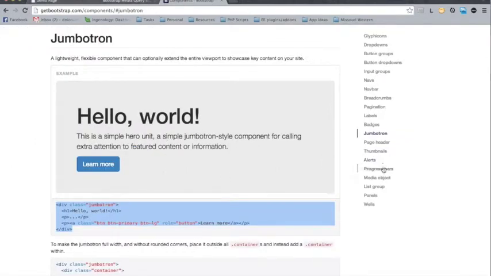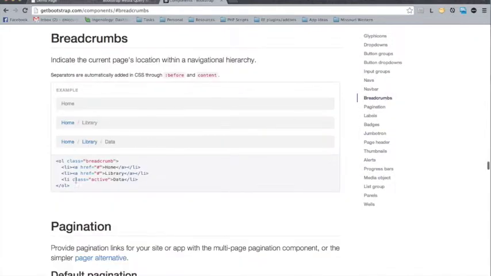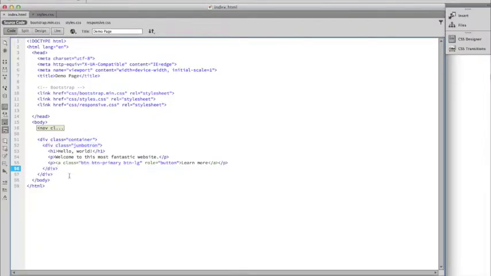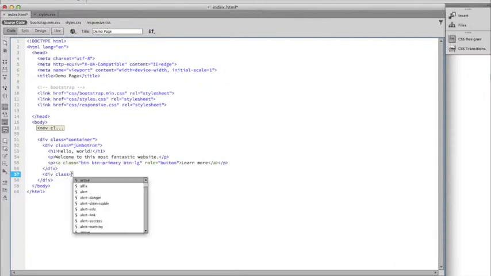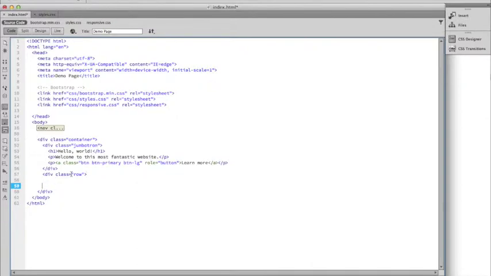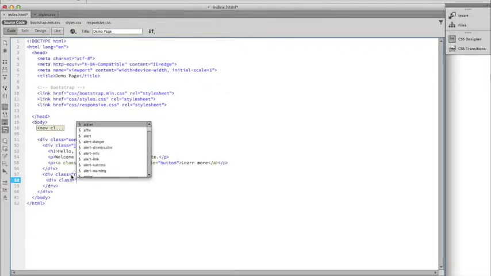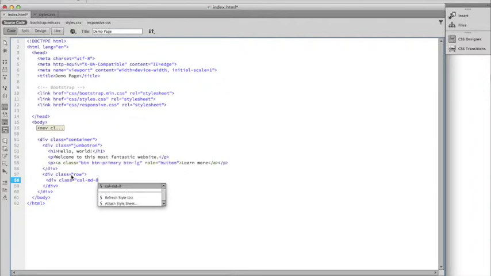Now, what else? Let's do some breadcrumbs. Div class. Now I'm going to start throwing my stuff in rows here. Div class col-8.